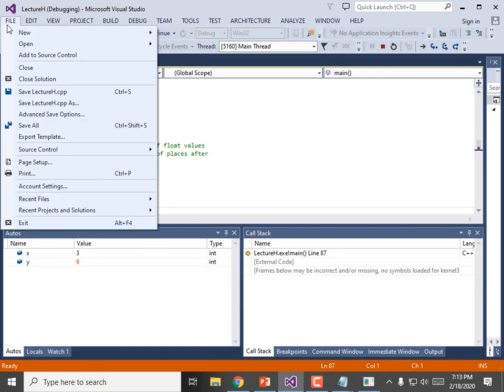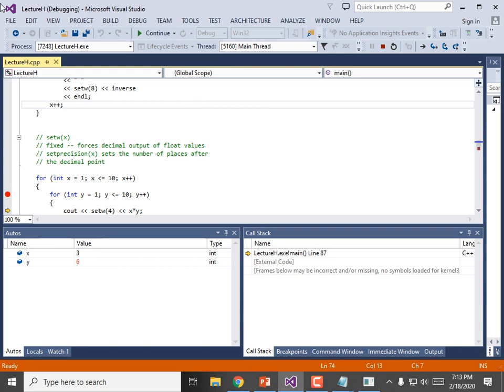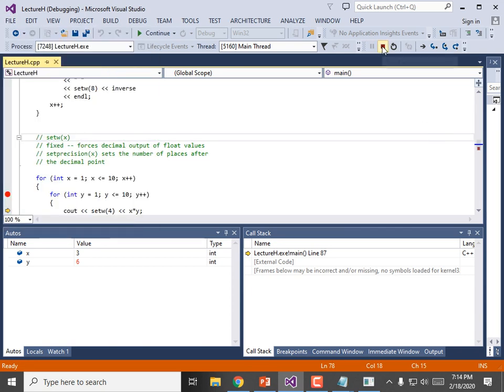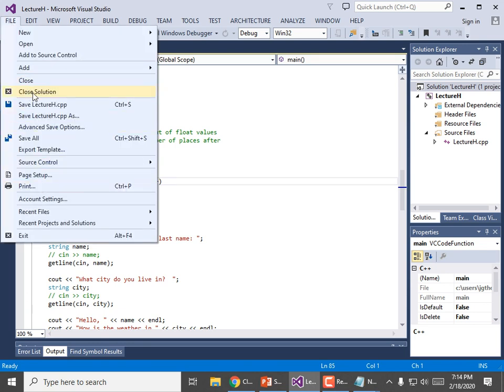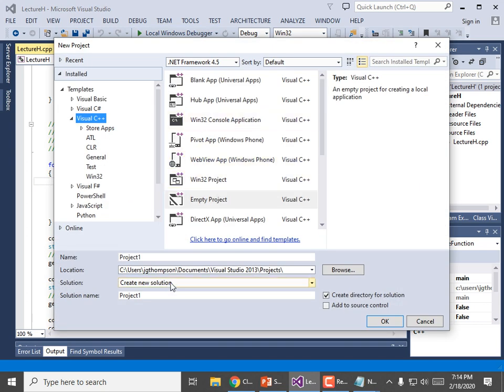I believe we're on lecture I, so just because I know it's coming up. Close my solution. Oh, when you're ready to stop debugging, you just press a little red square. It stops the debugger. You might want to remove your breakpoint so it's not there next time you open a project. Since I'm sure I'm going to need it, I'll open up lecture I.